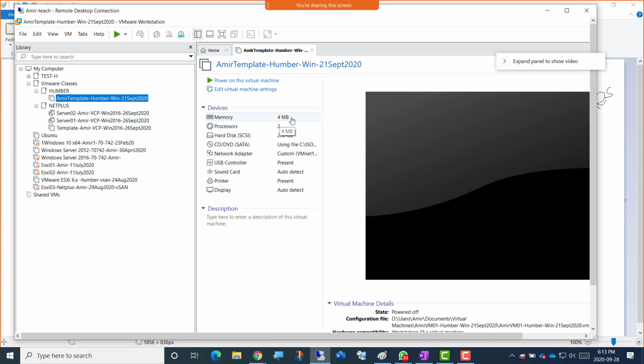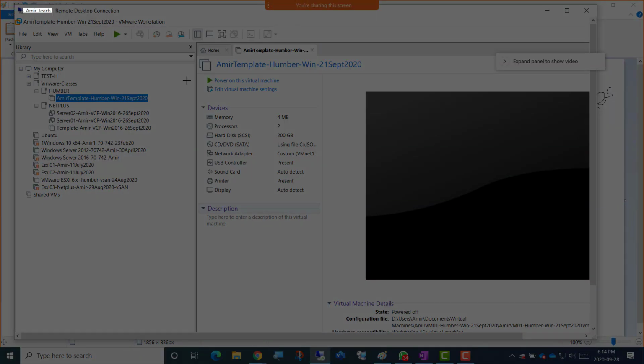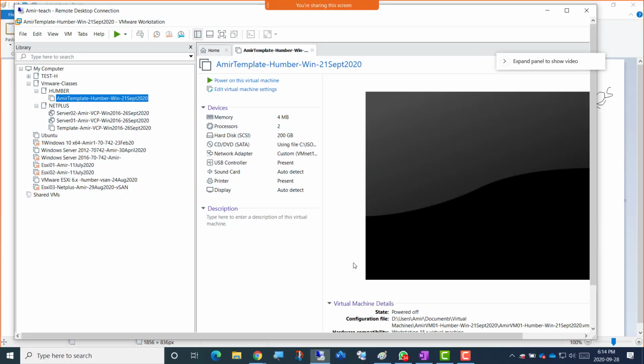So do you have that machine by the name of template and having 4 MB RAM? If you have that, that's your first screenshot. Take screenshot number 1, template with 4 MB. That's it. I'm gonna take that sample screenshot, obviously with my name. Do not use my screenshot here. So screenshot number 1 would be template.